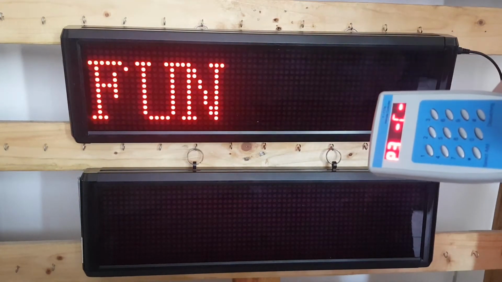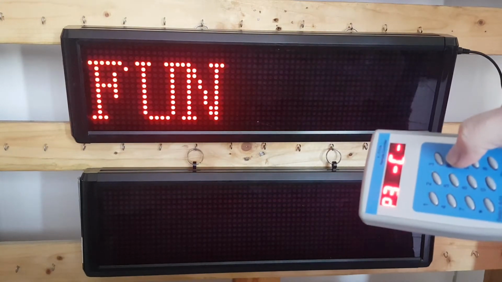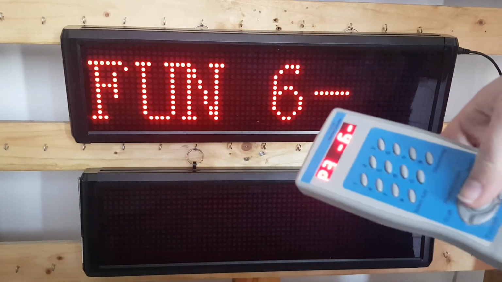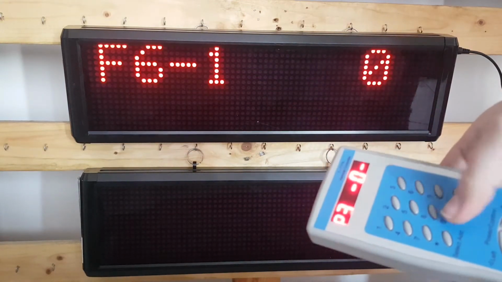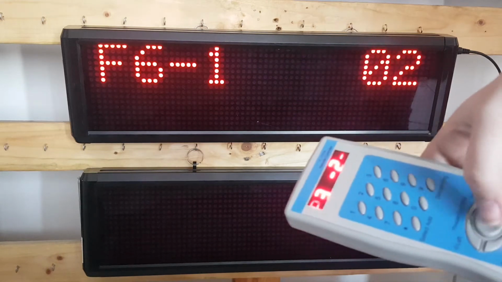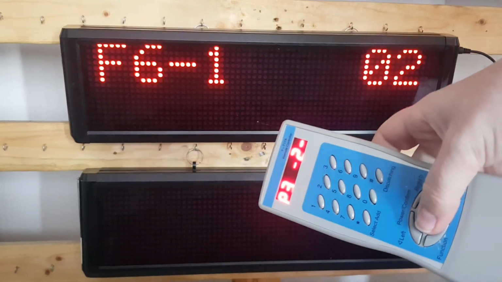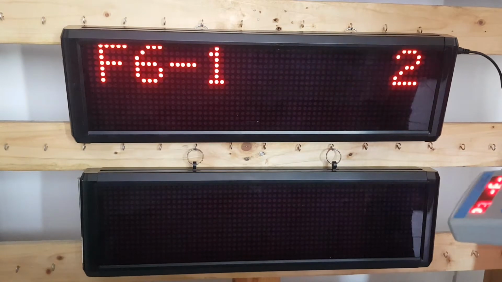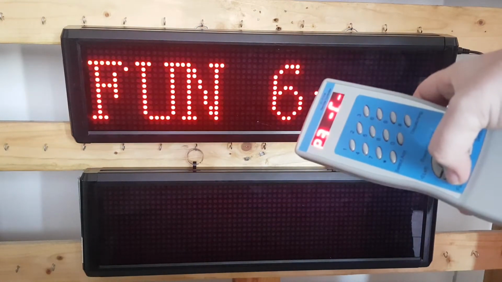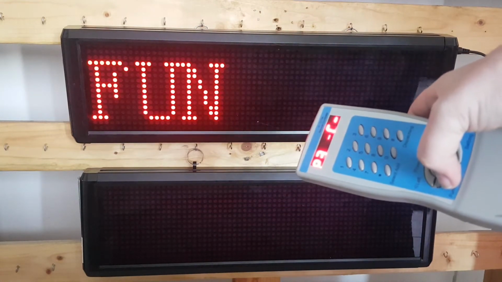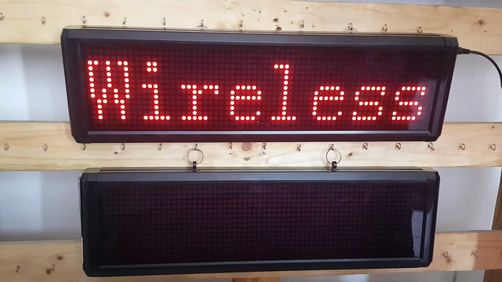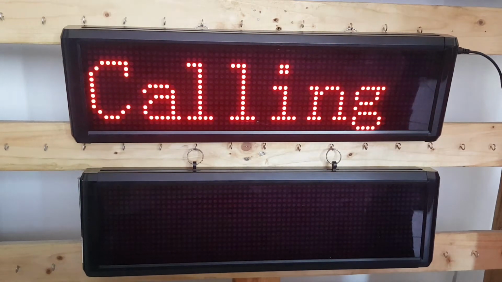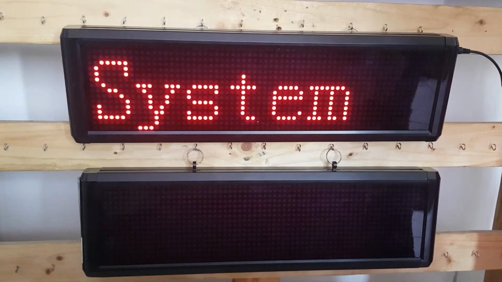So I'll use function on the remote, and I'll go to function 6-1. I'll press enter, and now I'm going to change this to a 2. I just press 02 on the remote, and I'll press confirm. It will tell me setting success, and I just exit by pressing the function key. So now basically the two screens have different addresses, which now allows me to copy from one screen to another.